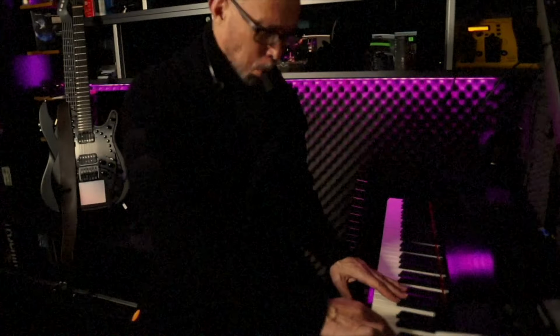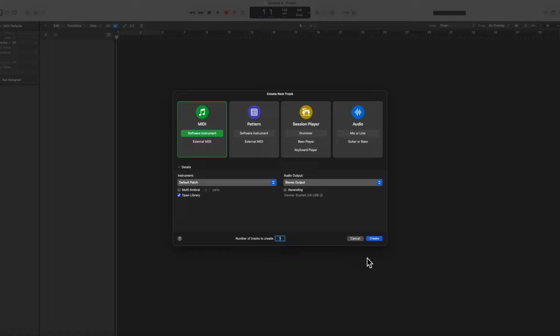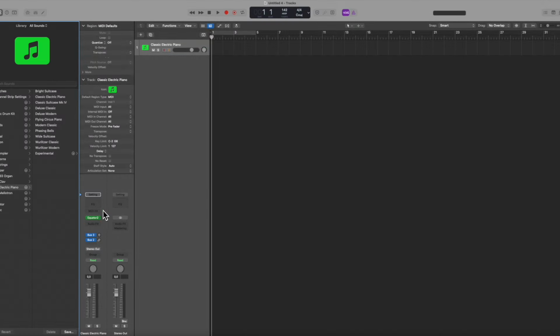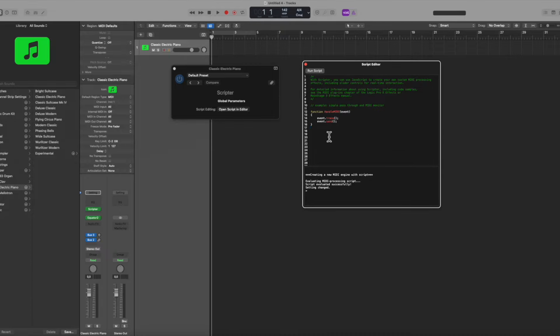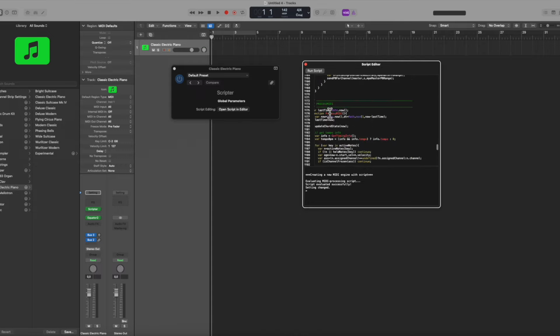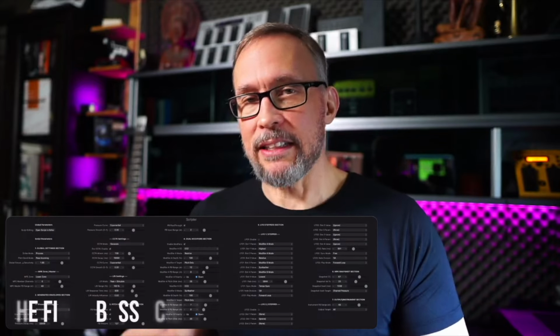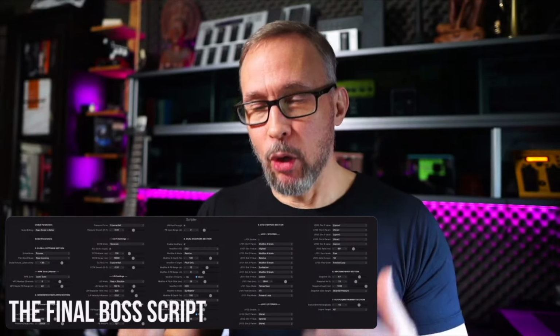For a couple of weeks, I've been down a particularly interesting rabbit hole with scripting in Logic. Logic has a Scripter, which is a MIDI effect. You open it up on a software track just above your instrument, and you can pour some code into it and create fascinating functionalities. So I've created something that I eventually labeled the final boss script.